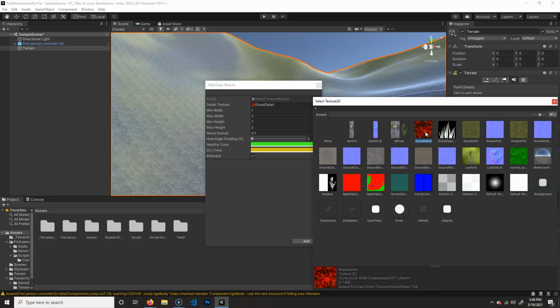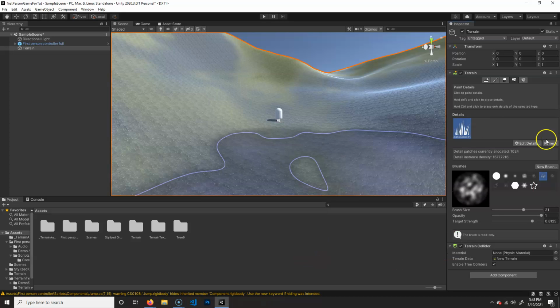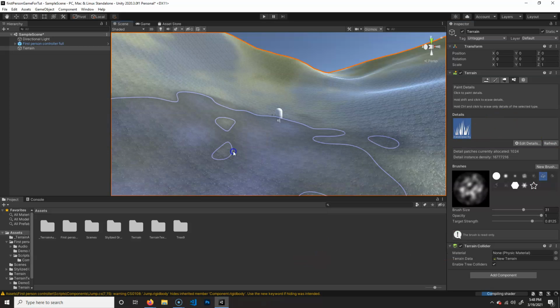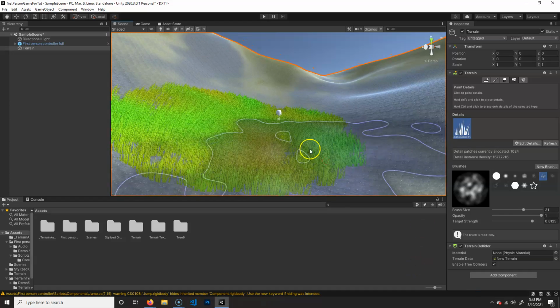Is it this guy? Doesn't seem like the right one. I guess it must be this one. We'll go with that guy. Grass opacity, and then you'll see the healthy color, dry color, and then basically what these are, are ranges of how much it's going to vary. You'll see that also with the other things, so minimum, maximum height, things like that. And we'll hit add, and let's see, is this going to, oh boy, yeah, it's quite a bit of grass.